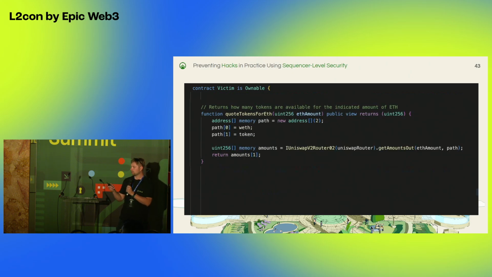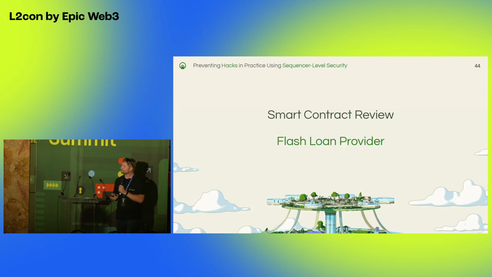The function for quoting the number of tokens is purely referencing Uniswap. This is how we wanted it, right? So we have a direct liquidity pool. We specify that the sell path is from WETH going to the token, and then we just say, hey, Uniswap, how many tokens would you give me? This is this getAmountsOut for this particular amount of Ether, and we return that. That's how the quoting for the market works.